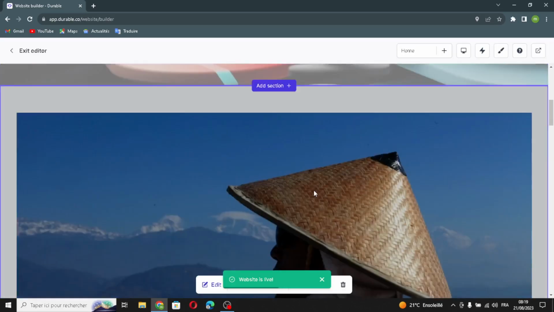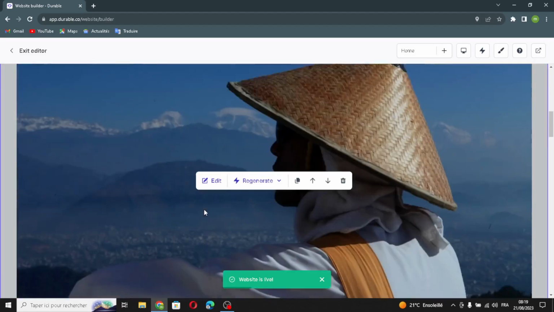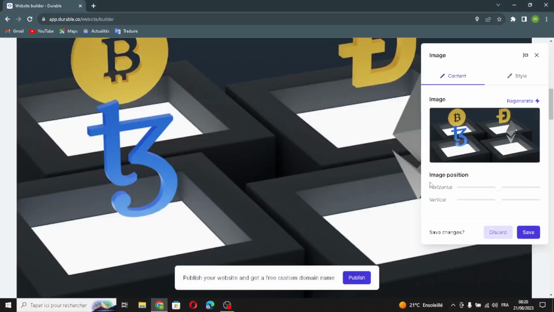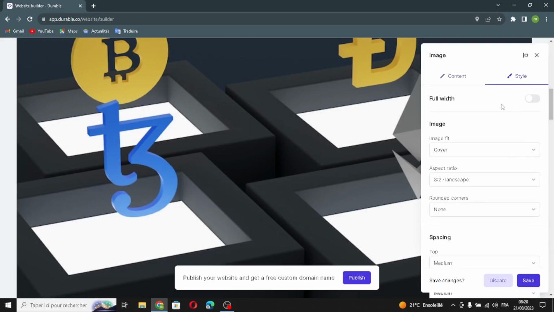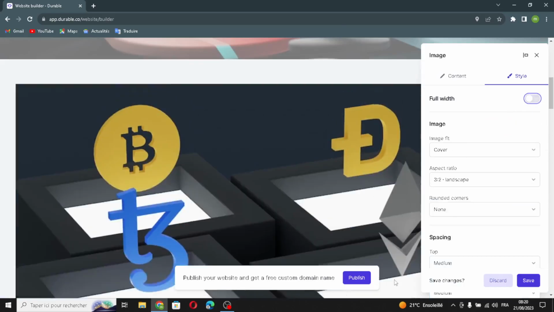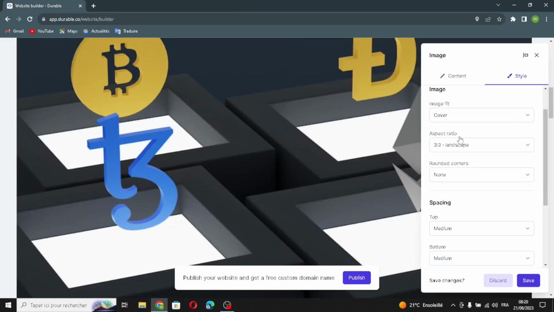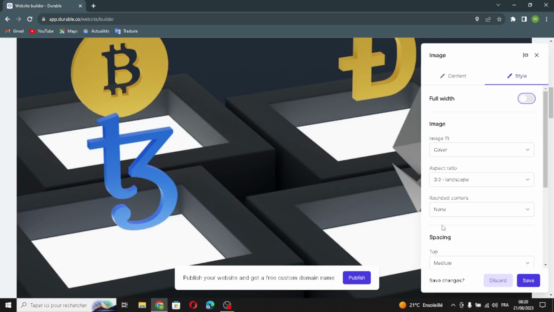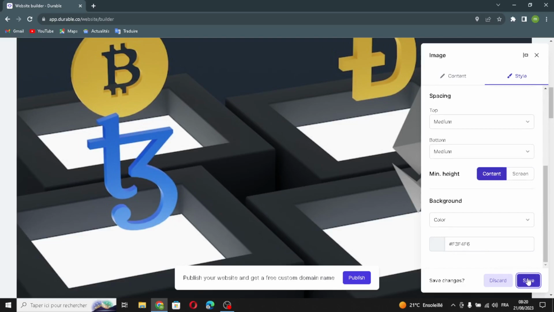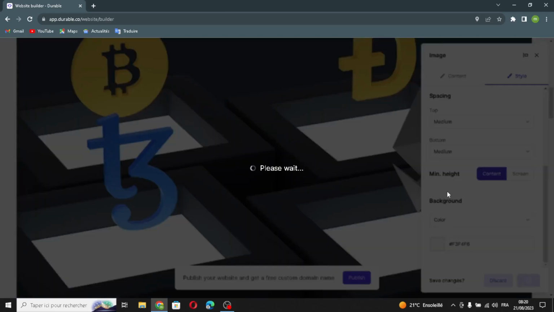Next section is the image section of the website. Click edit. Now if you want to generate another image, just click here. If you want to edit the image position, also if you want to edit the style of the section, you can turn this on like this or like this. Here, if you want to edit the image or the spacing or the background. So let's save this and let's move on.